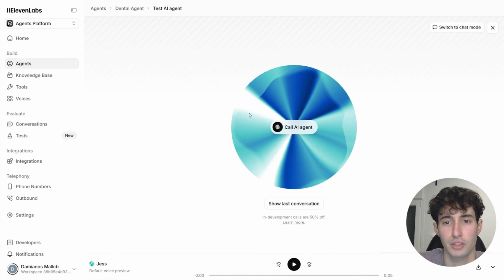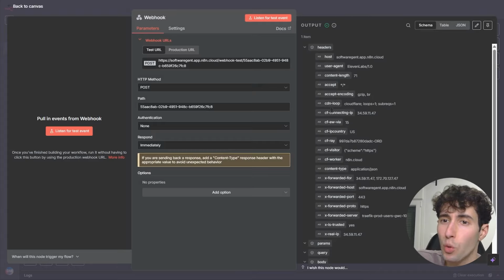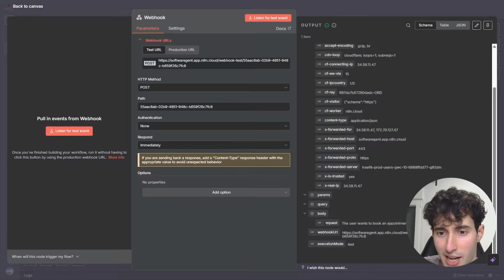And we don't care about what it says right now, because if we come back over to N8N and we open up a webhook, we can see that we do in fact have an output over here, which means that we successfully managed to connect our ElevenLabs agent with a backend automation that we're now going to build over in N8N. If I scroll all the way down here, we can see the exact request that the user, which is me, asked for, which is to book an appointment for today at 5 p.m.